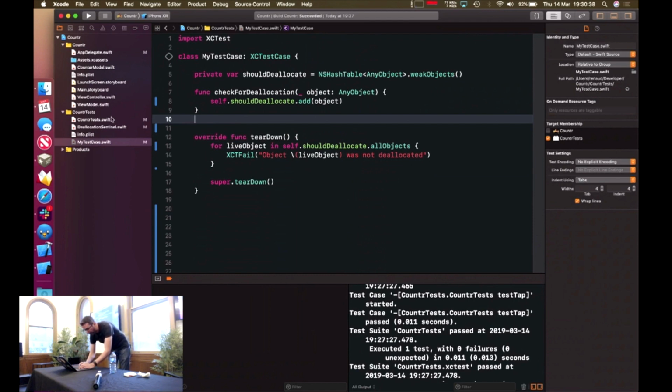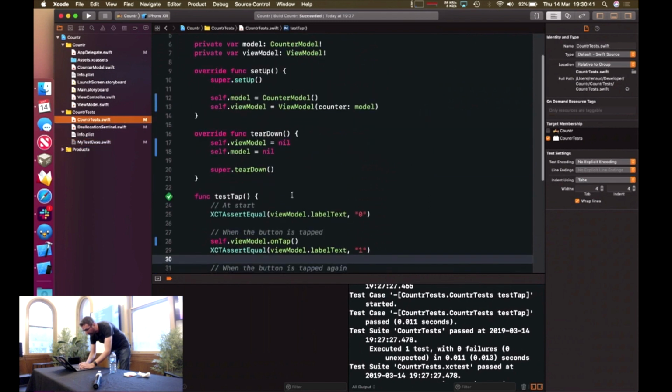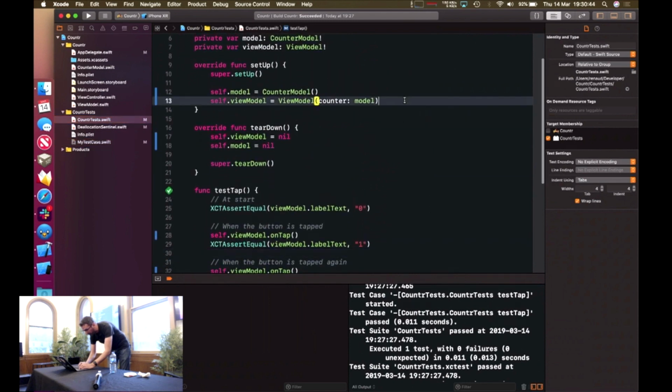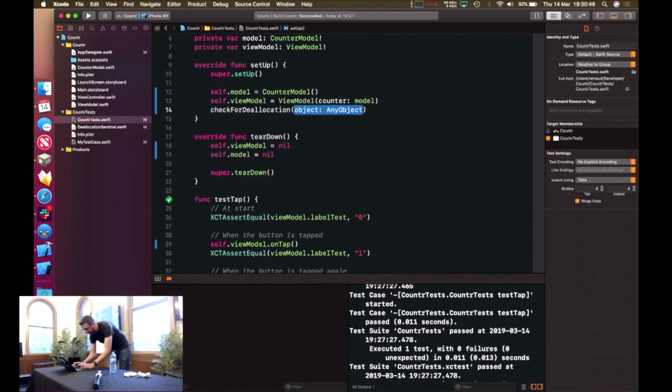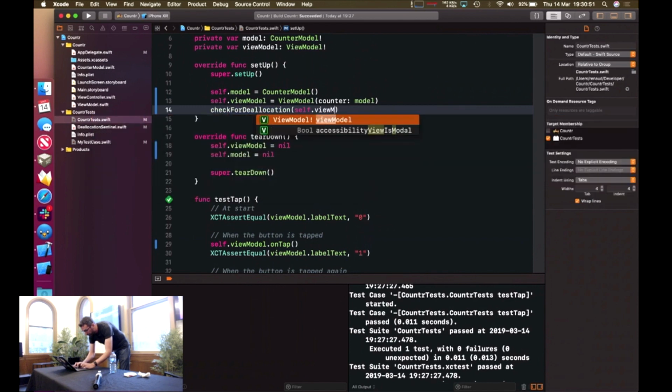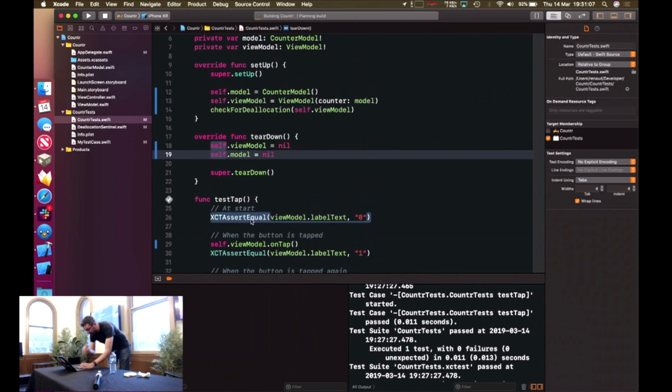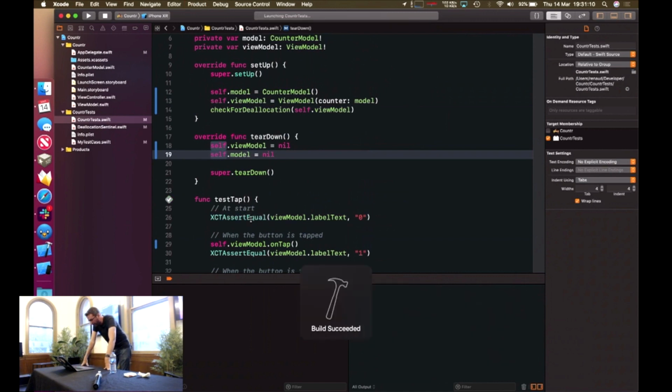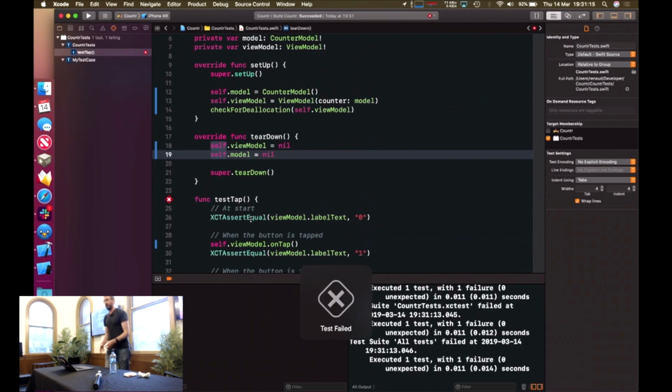So if I add that to my test, I'm going to add that at the end of setUp. I'm going to say, by the way, set up everything, but also check for the deallocation of my view model. Because at the end of my run in tearDown, I'm basically nilling out the view model. And if any reference is left, really, it should be deallocated. If any reference is left to the view model, then that means the NSHashTable will still have a reference to it. So I do this. I run the test again. And I'm running it. And here you go. It's actually failing. It's actually found something.